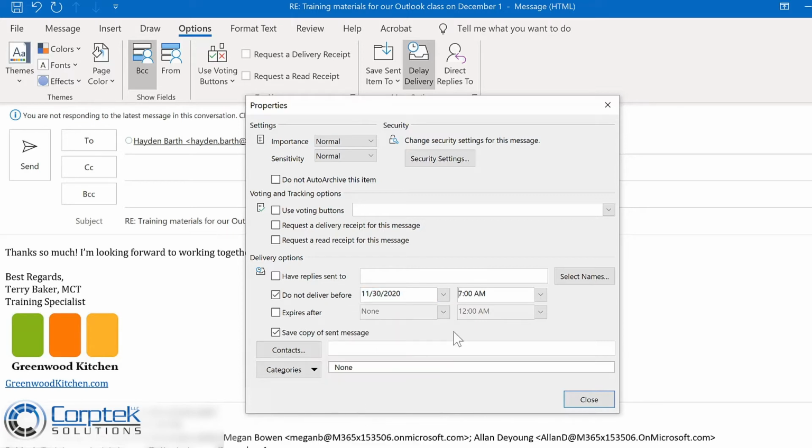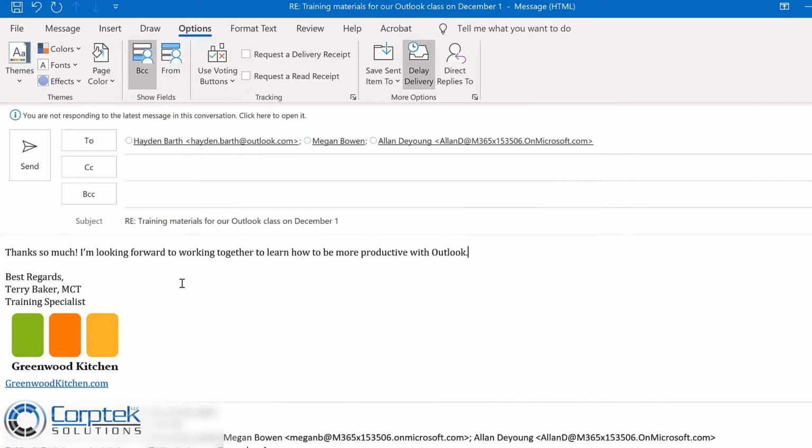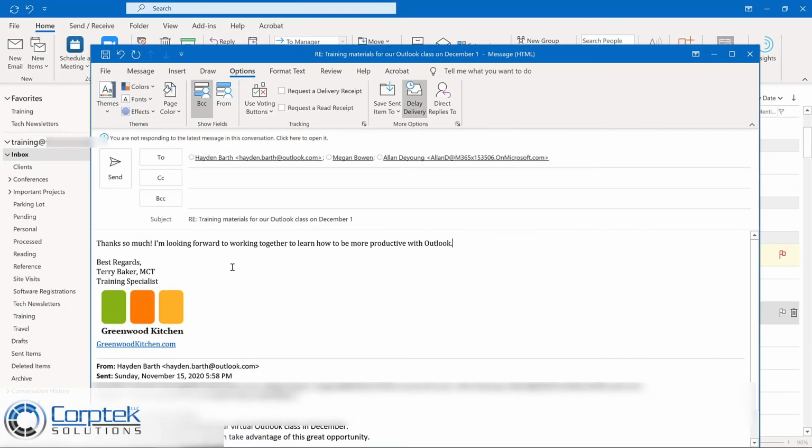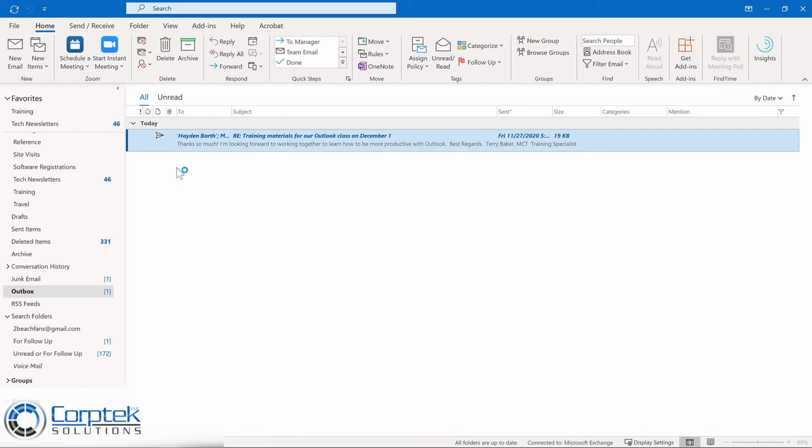You'll notice that there's other delivery options that you might want to explore. For this, I'll close. Then complete your message and send it. Your delayed messages will sit in your outbox until the delivery time has passed. Your scheduled messages will then be sent out as long as you are connected online or Outlook is run from an Exchange server. And here's my message in my outbox, waiting to be sent at a more appropriate time.